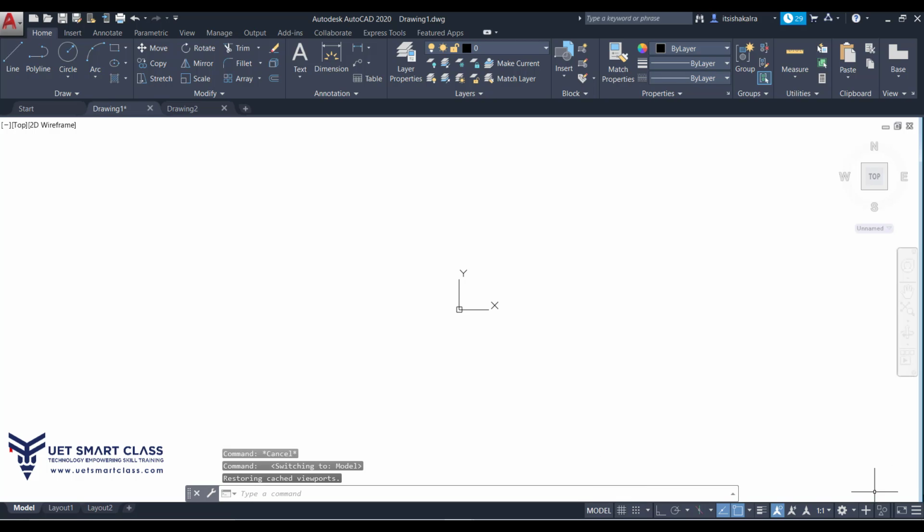Now, on the right hand side, you have a status bar. This is called a status bar. It has different types of function keys which you can toggle on and off through your keyboard as well, from F1, F2 and F3 till F12. Otherwise, you can click here and turn them on. For example, the first one is the grid.